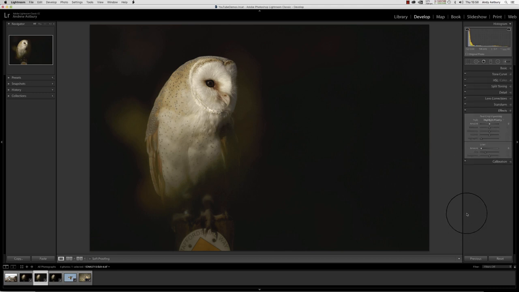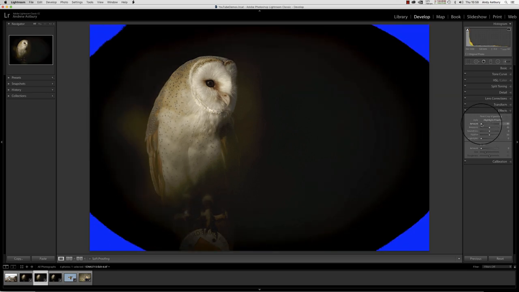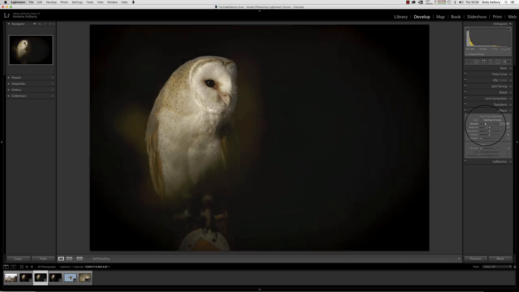So we'll come down into the effects panel and we'll just use highlight priority and we'll turn it down. And of course, you can see now, because I've got my clipping indicators on, you can see where the vignette is making the image too black. And if I went to do a big print off this image, I would be running into all sorts of trouble. So we can dial that back to the upper 40s. And yeah, there's our image.